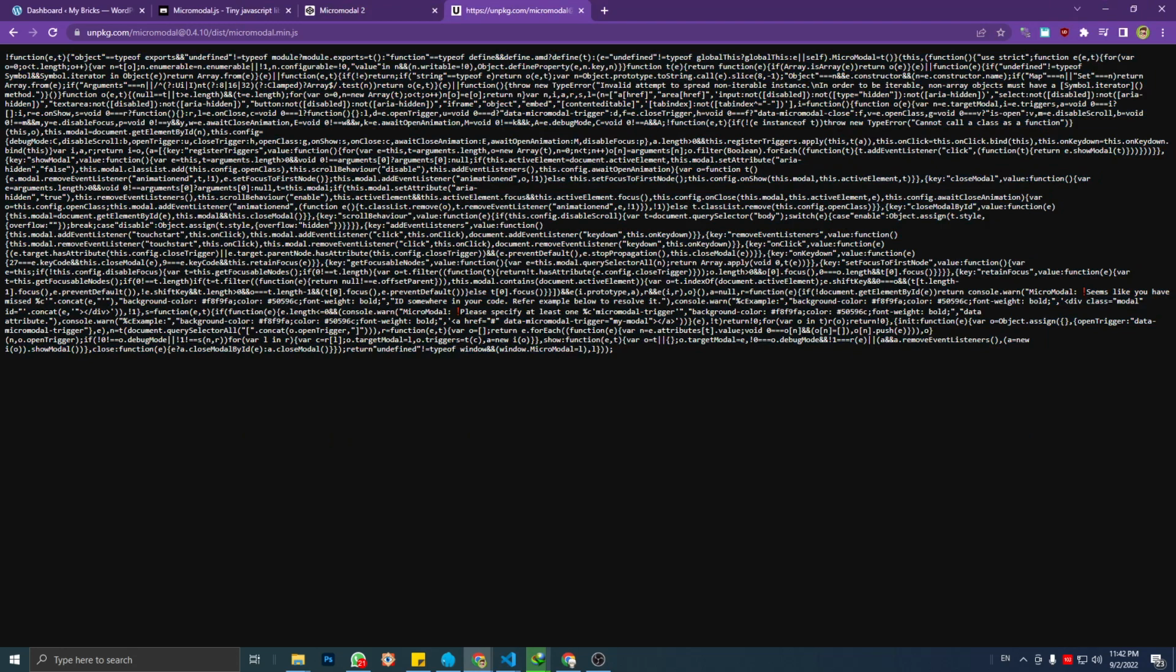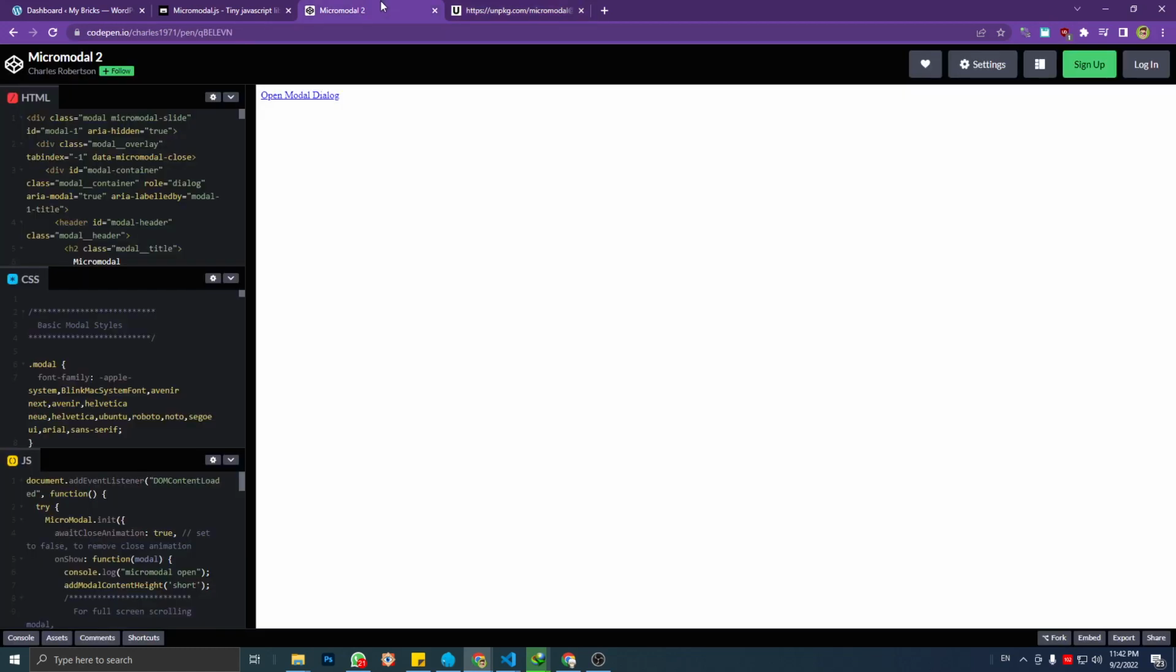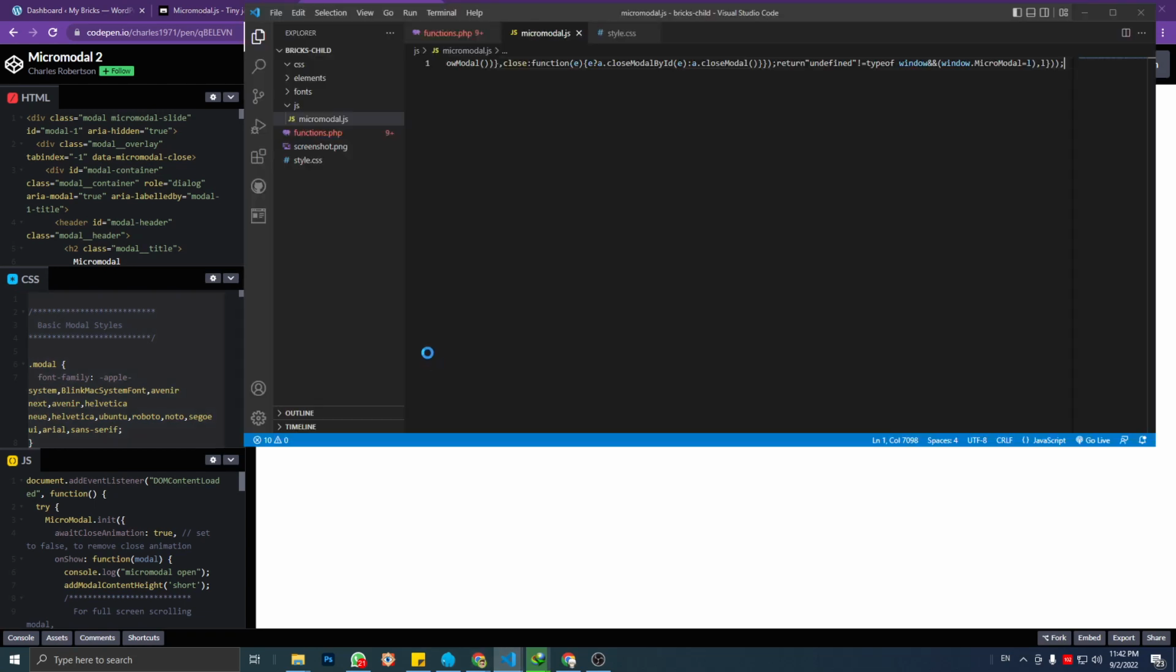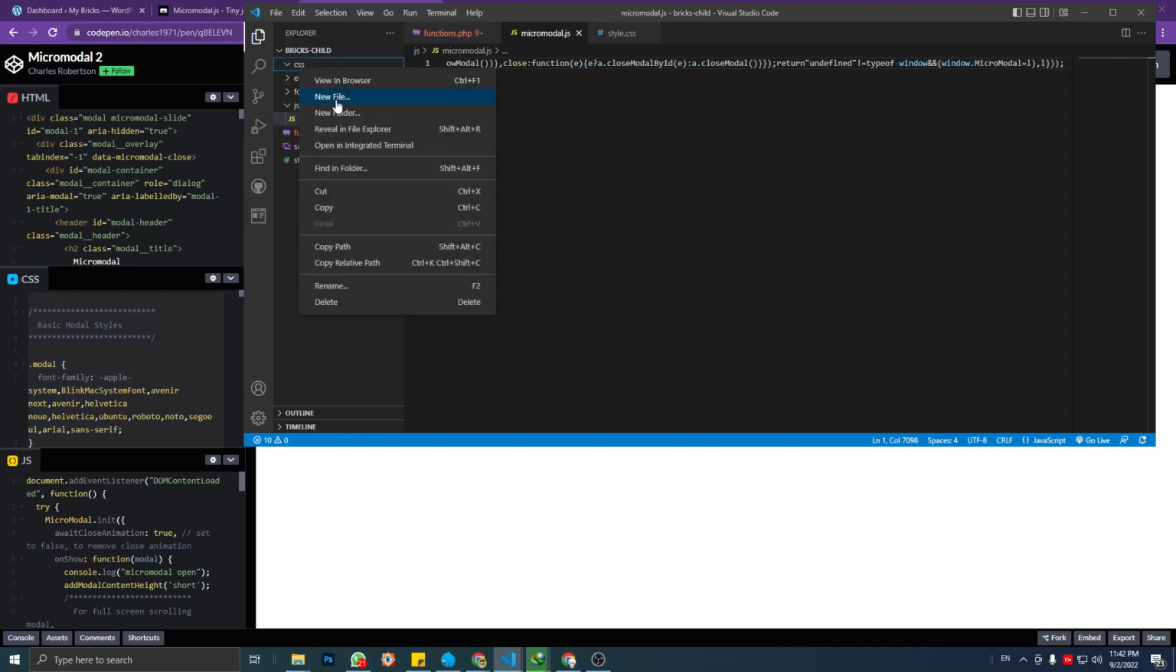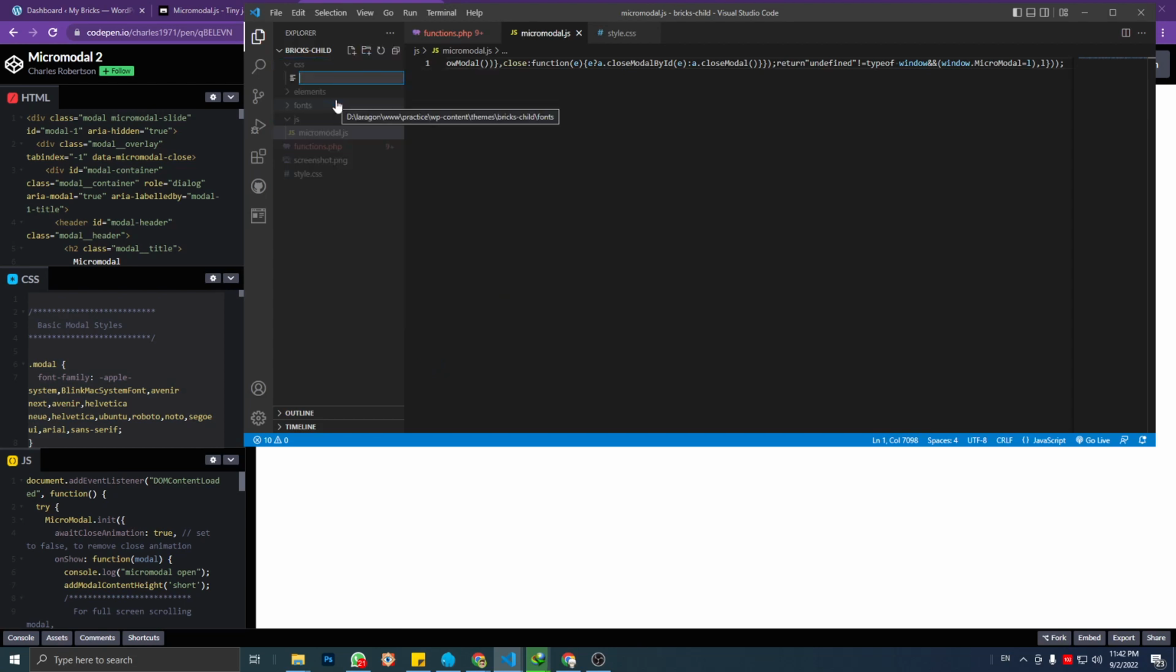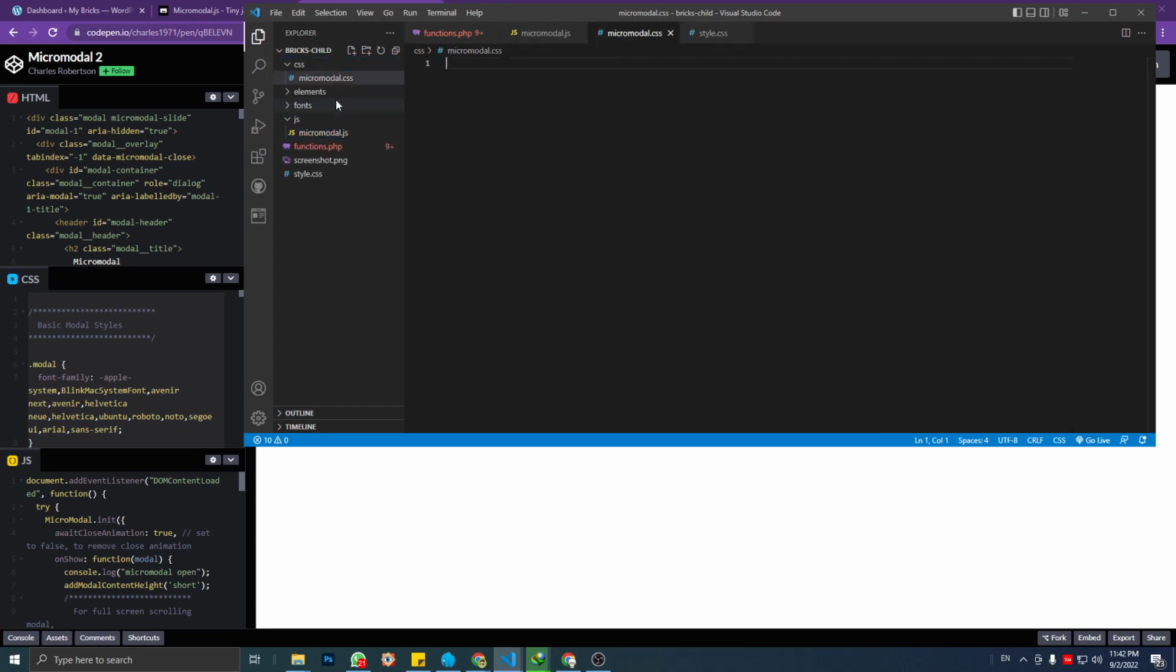And then we need to add some CSS. In this case, there is a simple demo that was created by a user here on the codepen.io website. So I'm gonna just copy this CSS and put it in my CSS folder. So let's say it's micromodal.css.